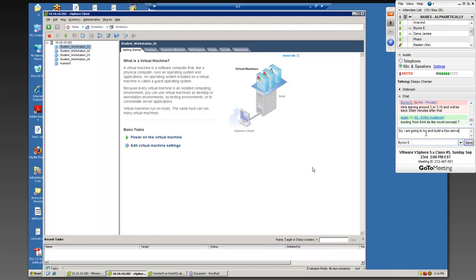Booting from SAN is a novel concept. I don't know, Sujan. I'm not a novel guy. Booting from SAN is booting from SAN. It's not a novel concept. Probably a novel might have used that.